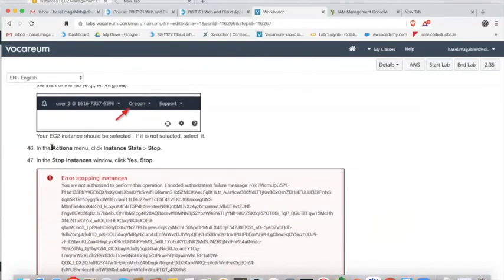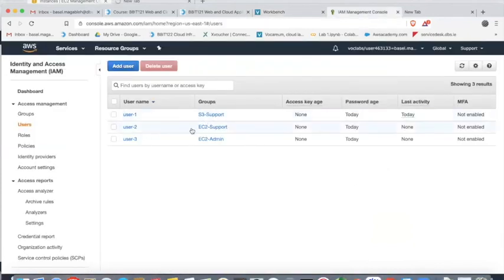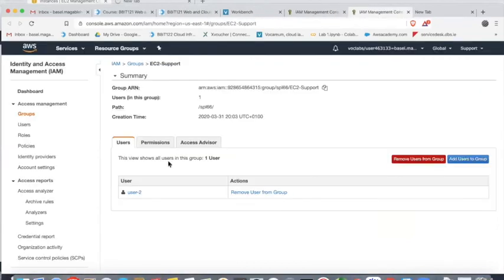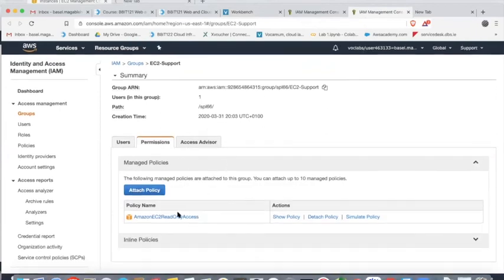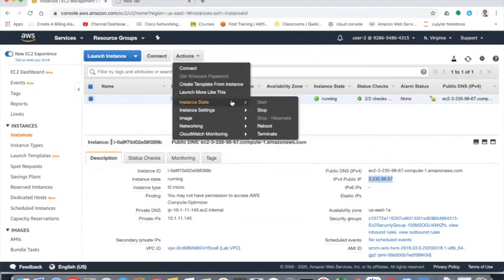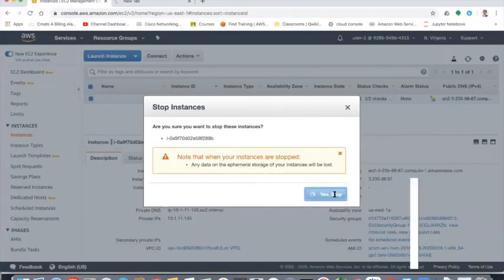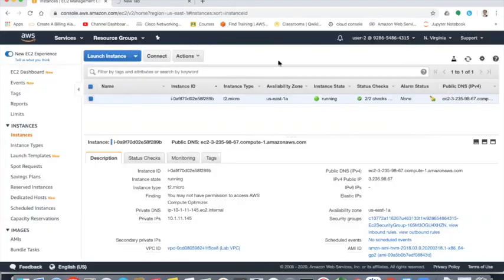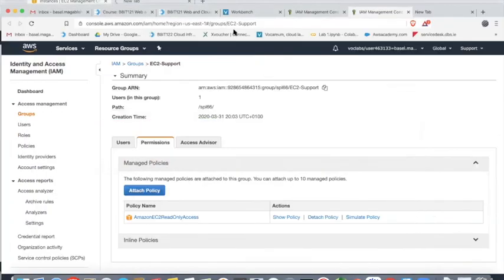Now we want to start doing an action using an EC2. Before I do this, EC2 support is a group, and that group has a read-only access permission, which means they cannot delete or create an EC2. So the lab is asking me to go to the action, instance state, and stop the EC2. We got an error because we are not authorized to stop this EC2.